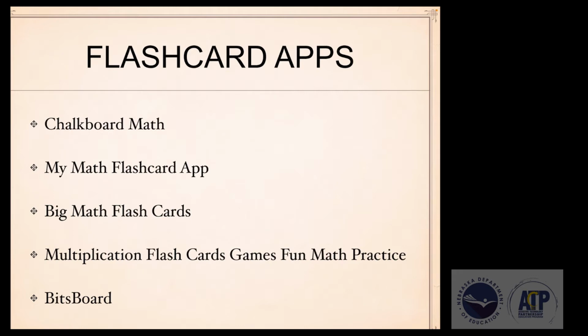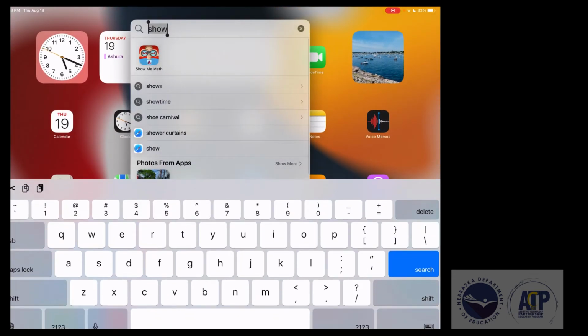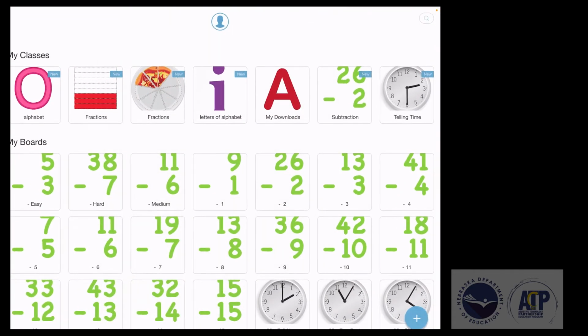apps like Bitsboard. So if I go into Bitsboard, it is a great app for creating your own activities or downloading activities that are already made. So you see I have a whole bunch of them in here. I can actually go out to the internet and download a whole bunch of them also. So basically what you'll do is you'll set up your problems, and then once you set them up, you give an option of having them presented in a different way.